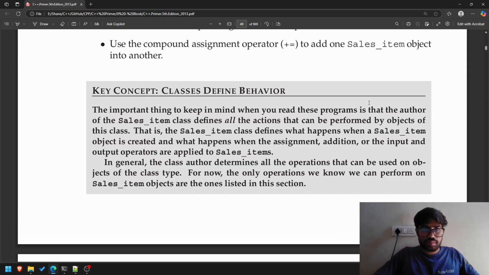Classes define behavior. The important thing to keep in mind when you read these programs is that the author of the Sales_item class defines all actions that can be performed by objects of this class. That is, the Sales_item class defines what happens when a Sales_item object is created and what happens when the assignment, addition, or the input and output operators are applied to Sales_items. In general, the class author determines all the operations that can be used on objects of the class type.